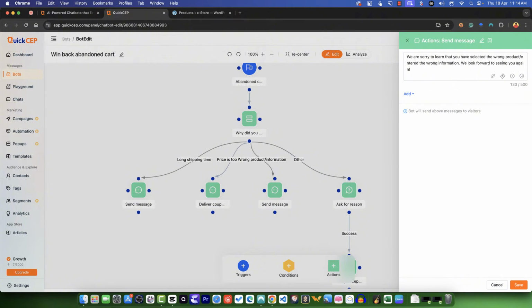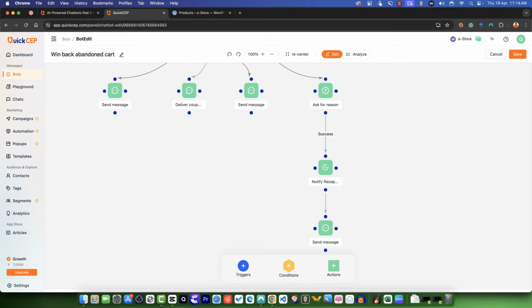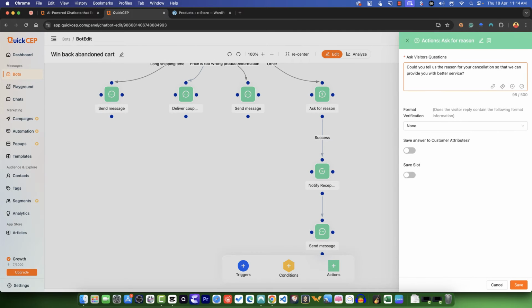And then he will be shown this message if he chooses the wrong product information. We are sorry to learn that you have selected the wrong product, the wrong information. We look forward to seeing you again. Okay, then when he selects that there is another issue, then ask for the reason. Could you tell us the reason for the cancellation so that we can provide you with better service?